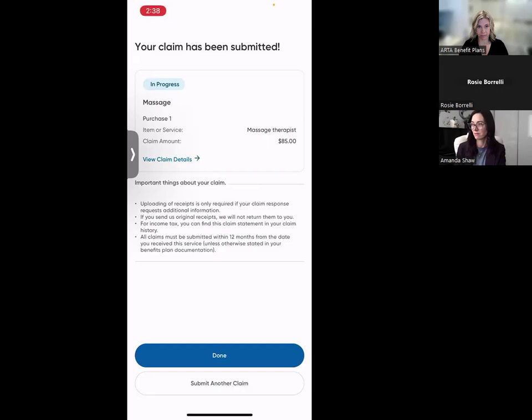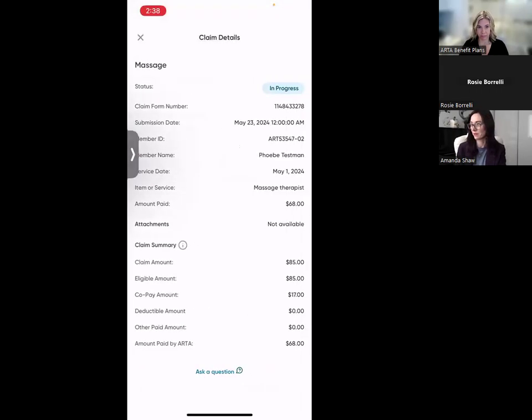And as you can see, if we click View Claim Details, that this was updated live with information regarding your claim. This is an example of ARTA's real-time adjudication, which allows you to see the results of some of your claims immediately. Not all claims are adjudicated in real time, though, depending on the complexity of the service or item being claimed. Many claims still need to go through the standard adjudication process.